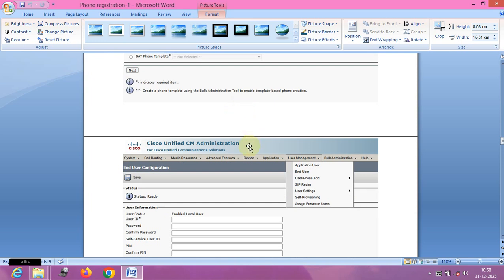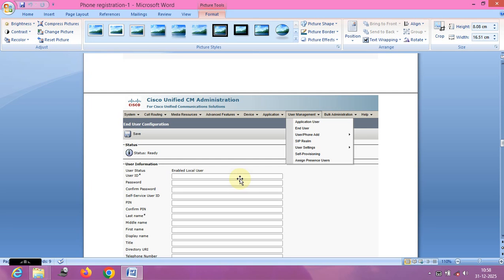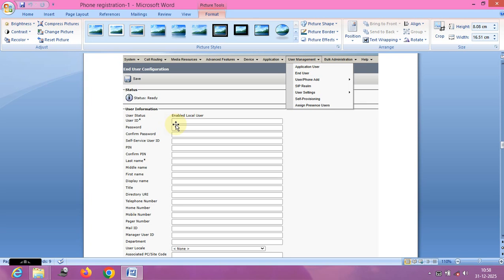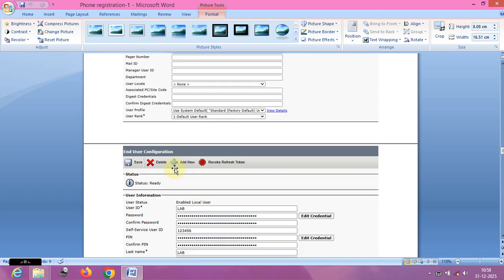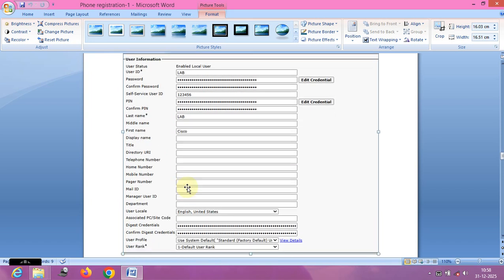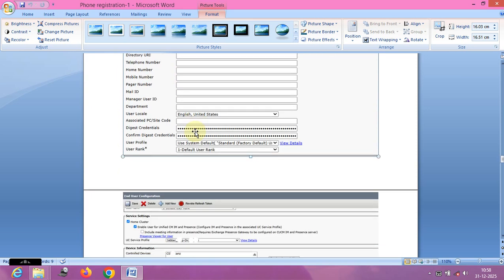So the next thing is the end user creation. For the end user, you have to go to User Management and click on End User. In the user ID, you have to mention the name of the user, and the password, confirm password, PIN, and confirm PIN, and last name and first name. So you have to configure those things.